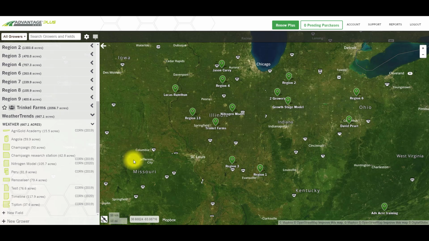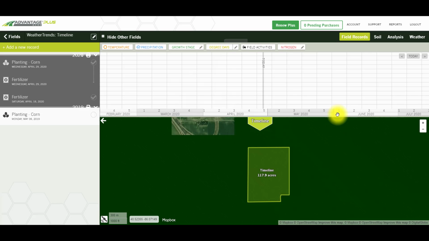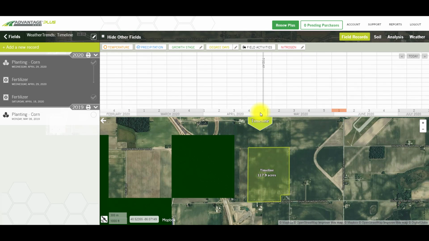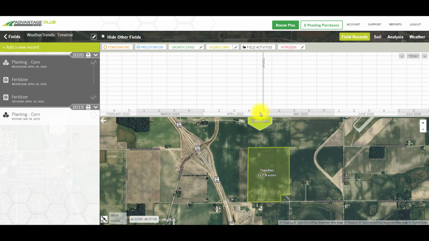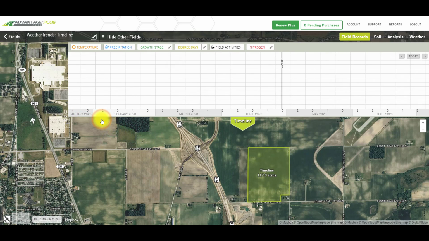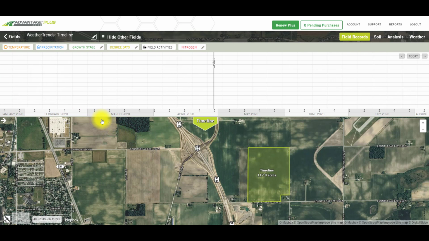To access the timeline, start by selecting a field from the left side of the screen. As soon as a field is selected, the timeline will appear. It can be minimized by clicking on the Timeline tab and opened back up. To add more space, click the arrow to minimize the left bar.